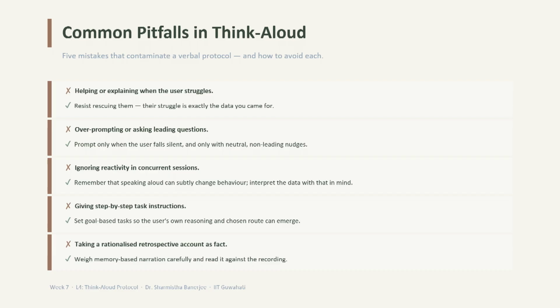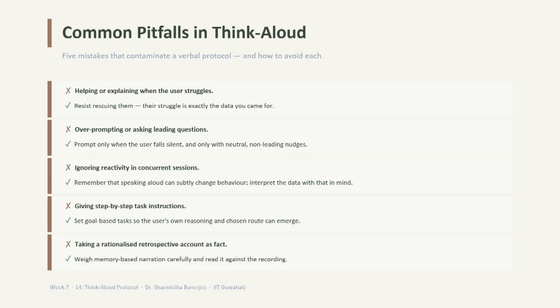Giving step-by-step task instructions should not be done. You should give them a goal-based task wherein multiple tasks are there. This helps you understand whether in practice the user will be able to achieve the goal or not.